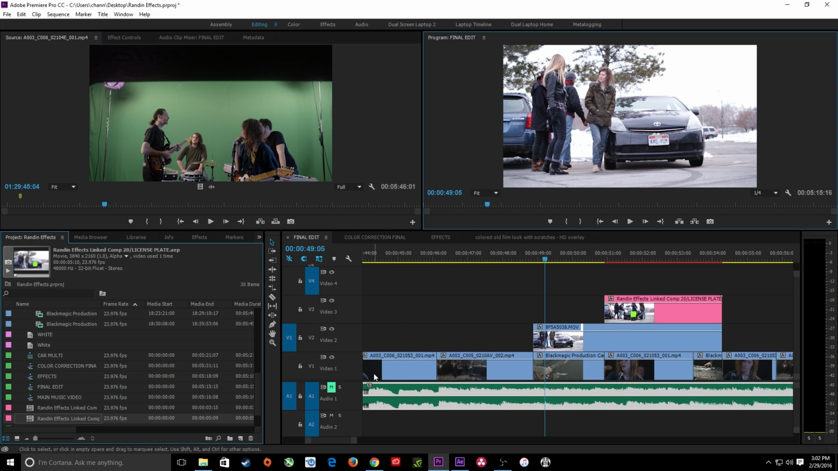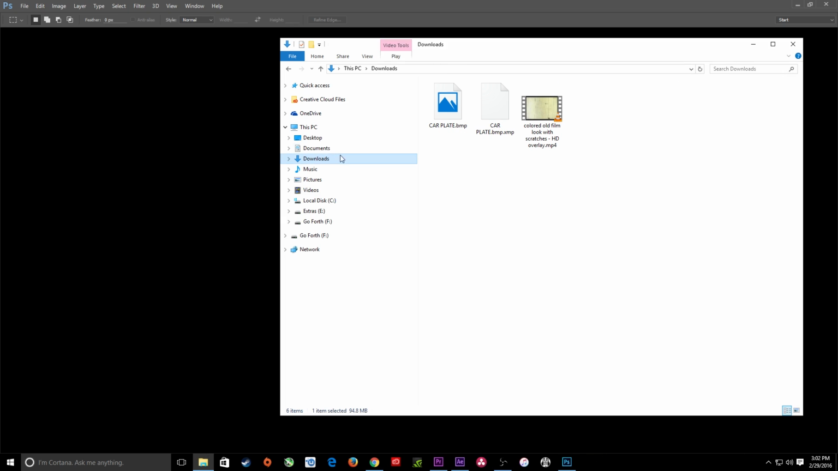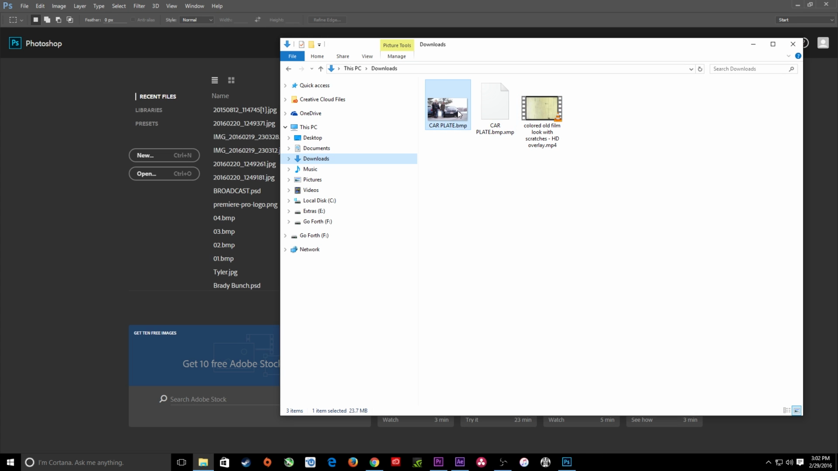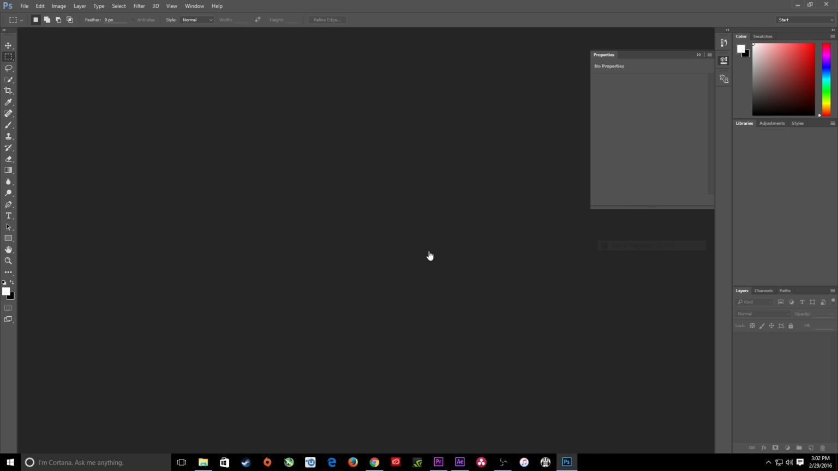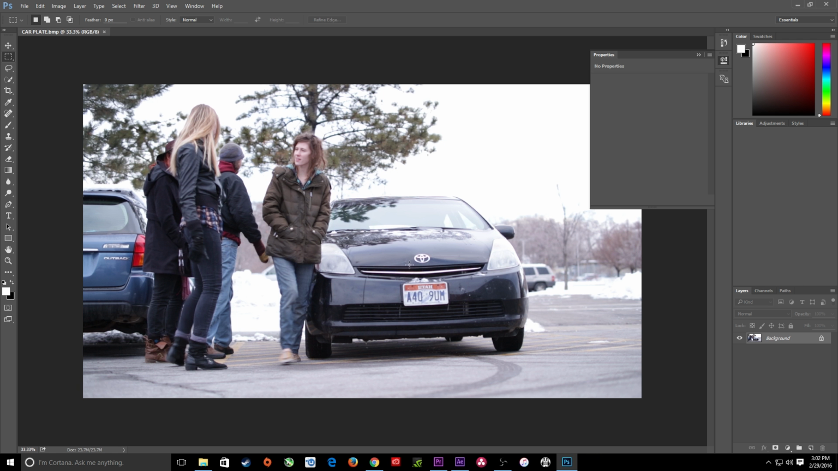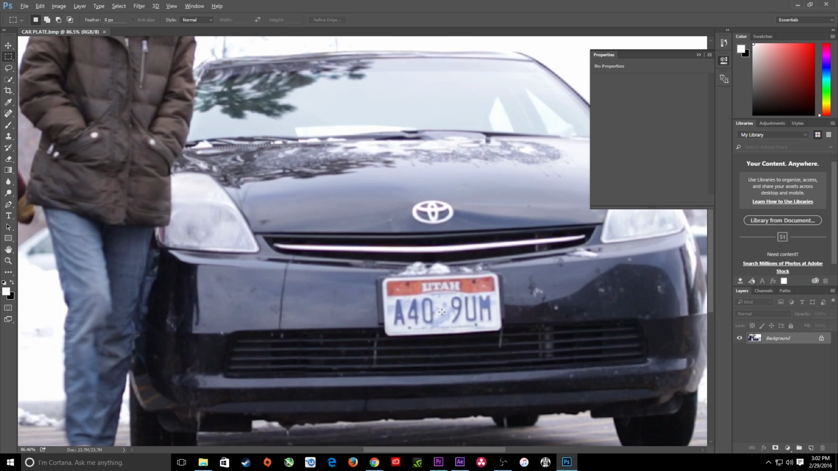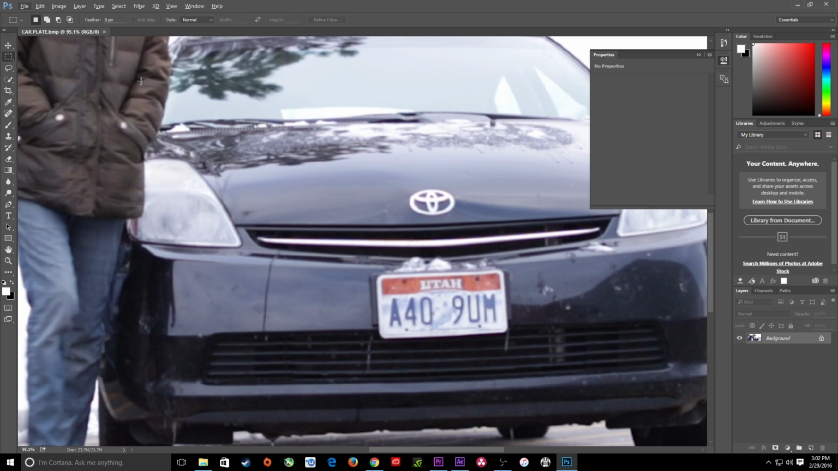Hit OK. I'm going to go to Photoshop, go to my downloads there, right click on this JPEG and open with Photoshop. So here's the image right here. I'm going to Alt and scroll up to this license plate right here. I'm going to grab the little box selection, and I'm going to select around the snow and the license plate, like that.